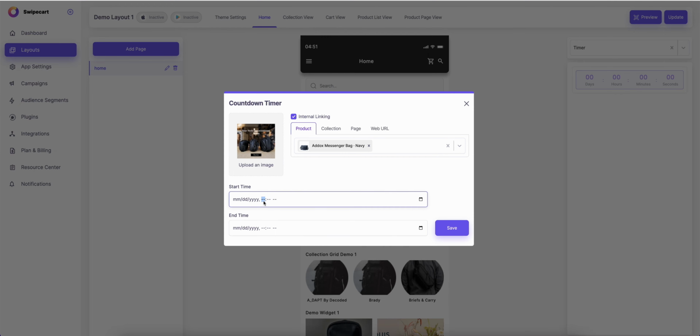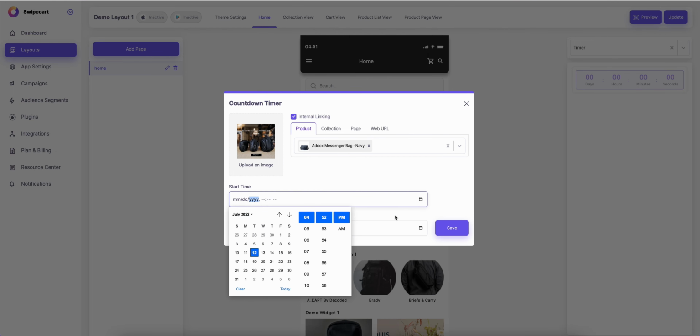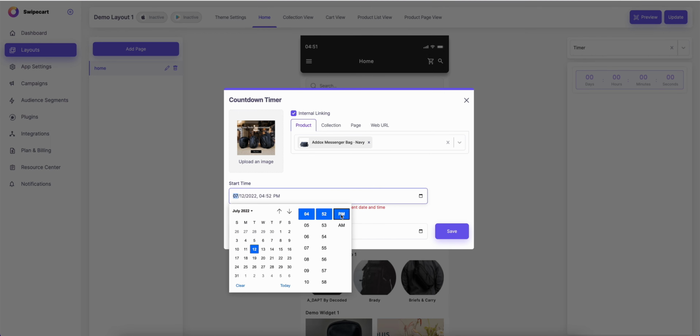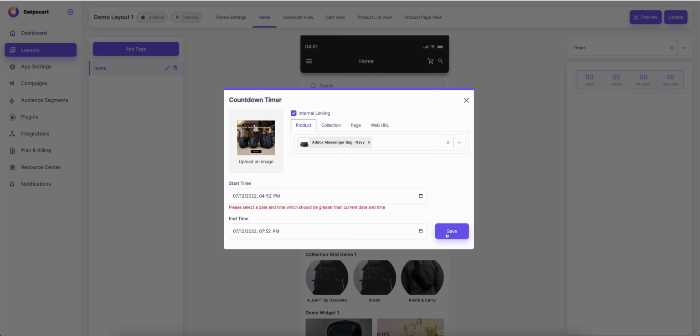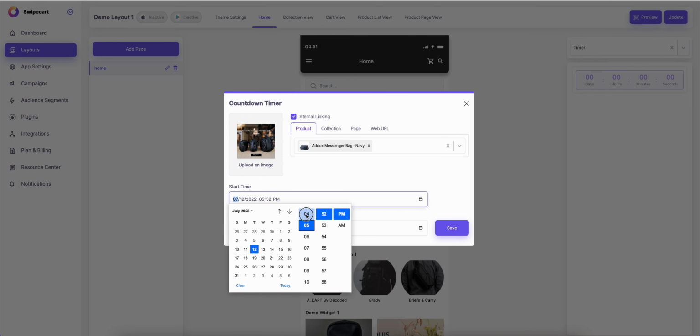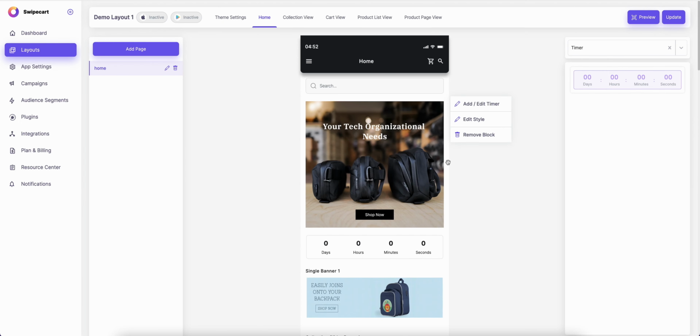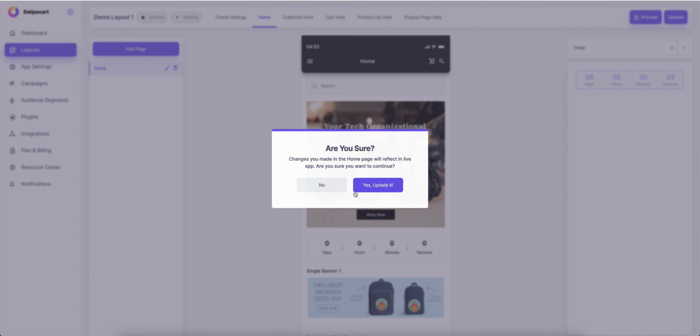Start date. Let's do. All right, what time is it? 4:52 p.m. EST. Let's just choose this time, and let's keep this running until 7:52 for 3 hours. Hit save. Select date and time it should be greater than the current date and time. Oh wait, that's how it is. No. Okay, the current date and time is already 4:53. Sorry about that. All right, so now we got the timer widget over here. Let's see how it looks on the app.